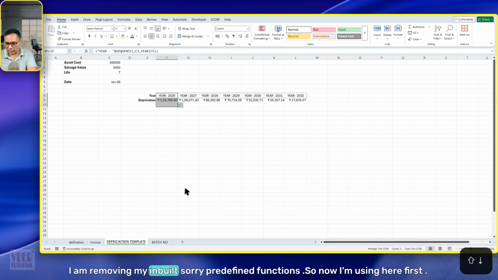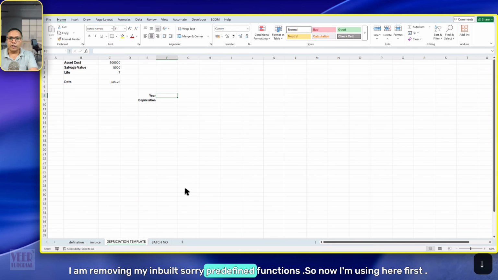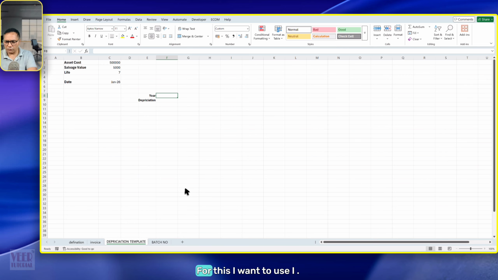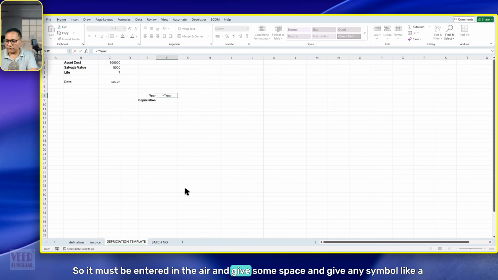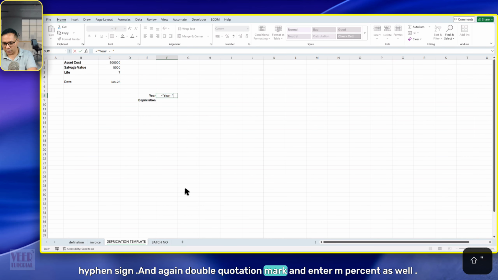So I am removing my predefined functions. Now I'm using year first. For this I need to enter one customized value in text, which is "Year". So it must be entered as Year, and give some space, and give any symbol like a hyphen sign, and again a double quotation mark, and enter the ampersand as well.